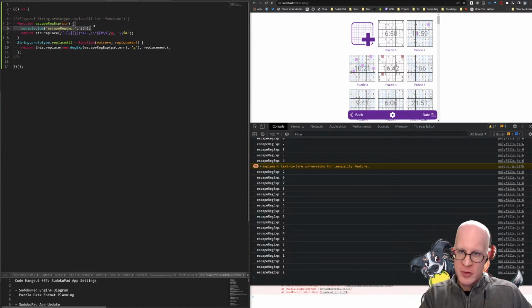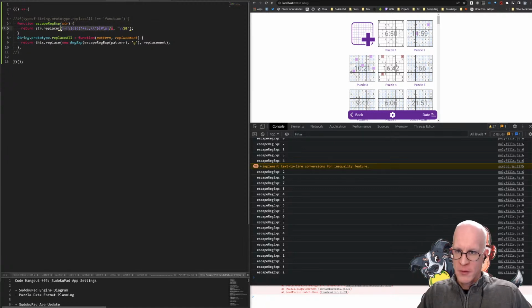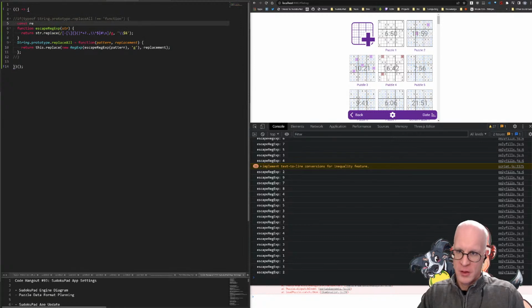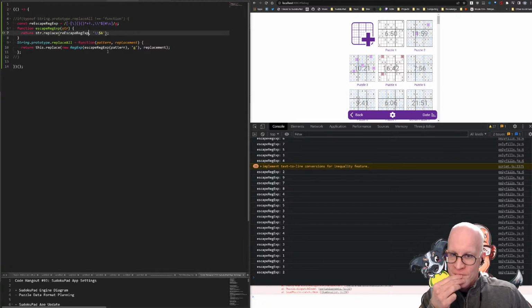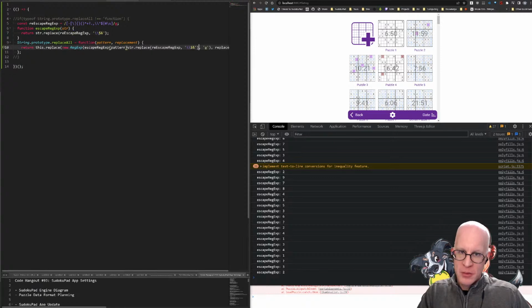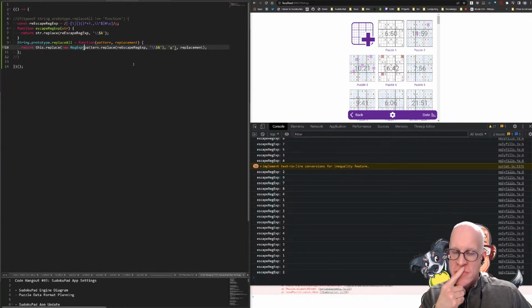I'm wondering if I'm better off wrapping this. So if I do something like const re escape reg exp is this, right? And then we'll do this like that. And then we can just do this here like that. And then we don't have that extra function call.